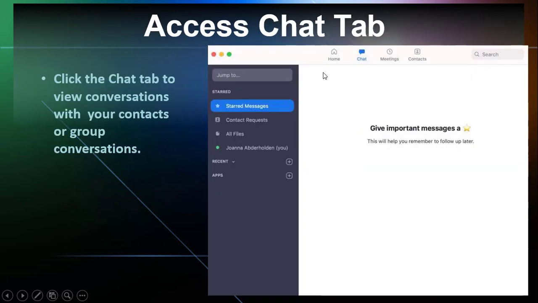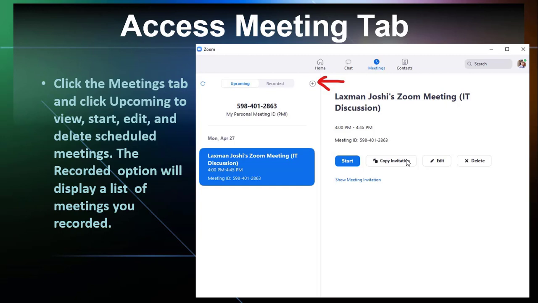And next we see the chat tab. Here we see the starred messages, contact requests, all files, and so on. On this tab we can view conversations and contacts, and group conversations over here. And next we see the meeting tab.